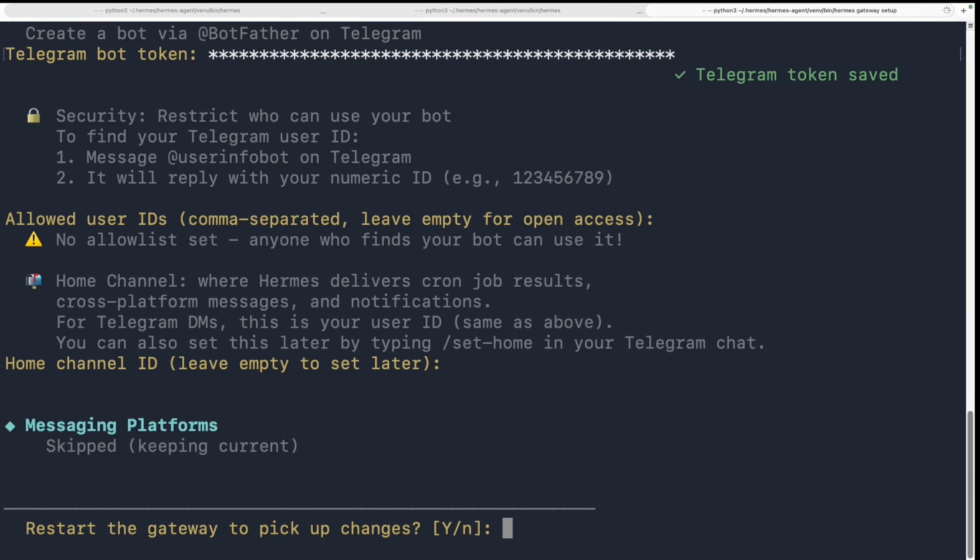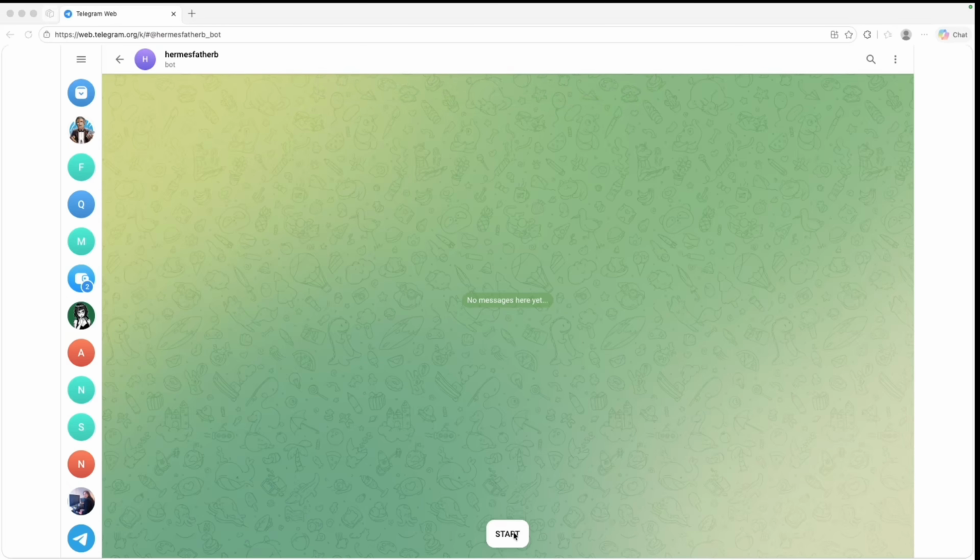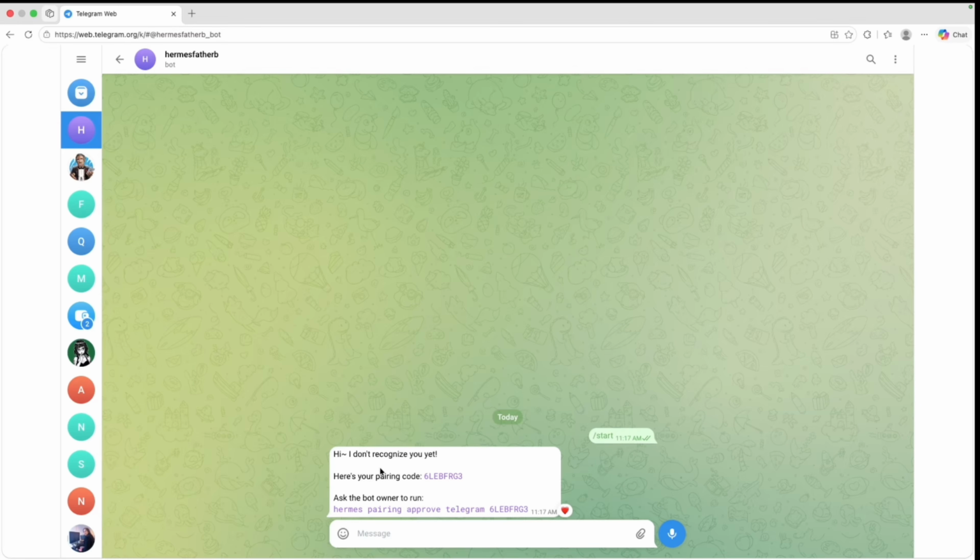Now it's asking whether to restart the gateway to pick up the changes. So I'm going to say yes. So the gateway is restarted. Let's see what will happen if we decide now to use our bot. Here I'm going to click on start and it's saying to ask the bot owner to run a command. So here I need to run Hermes pairing approve Telegram.